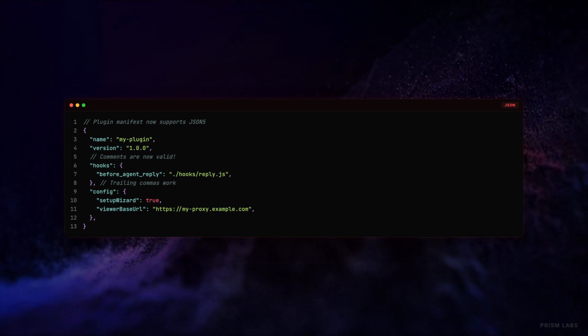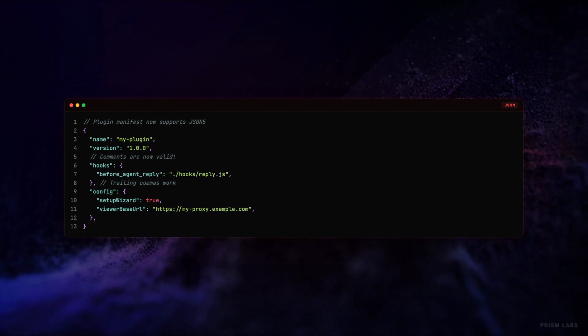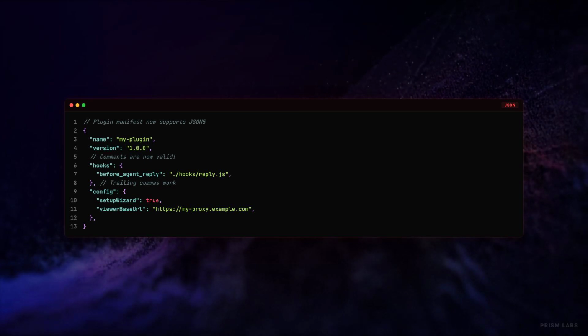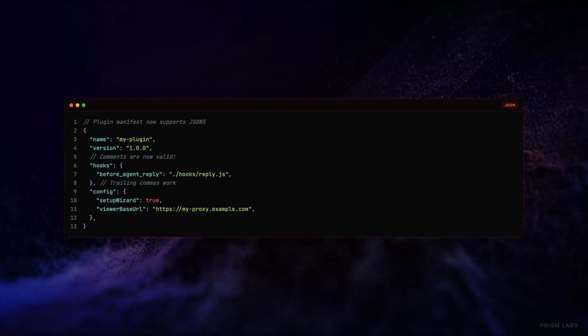Instead of manually editing config files, plugins can guide users through interactive setup. There's also a shared safe equals secret helper for webhook authentication and plugin-owned viewer base URL for stable proxy origins in diffs. The plugin ecosystem is becoming genuinely powerful and extensible.